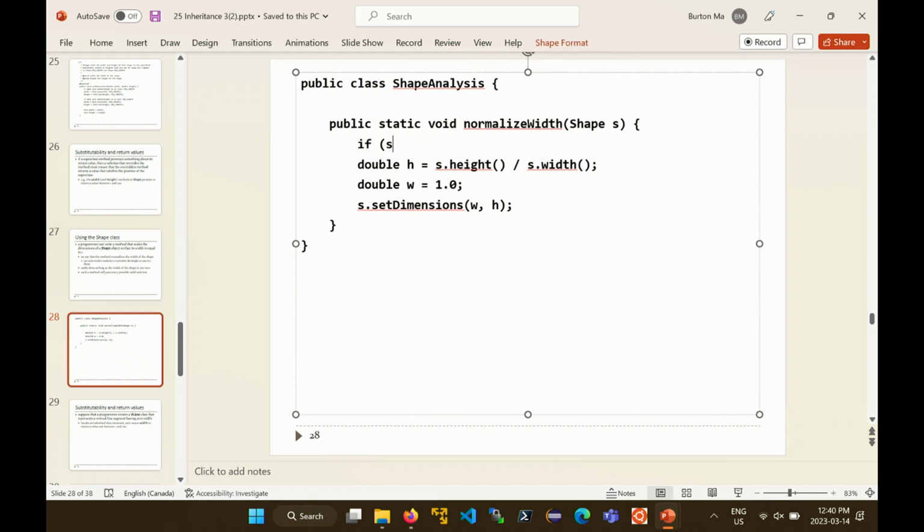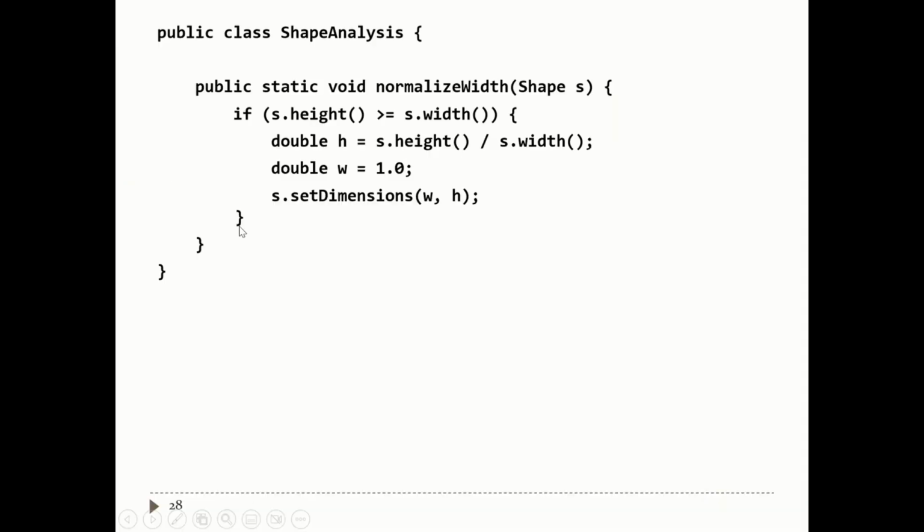So if the height of the shape is greater than the width, go ahead and do this. If that is greater than or equal to that, okay, that's better. So if the height of the shape is greater than its width, then I can safely divide its height by the width, and that's still between 1 and 100. The width just becomes 1, and now I change the dimensions of the shape so that it has that width and height, and away you go.